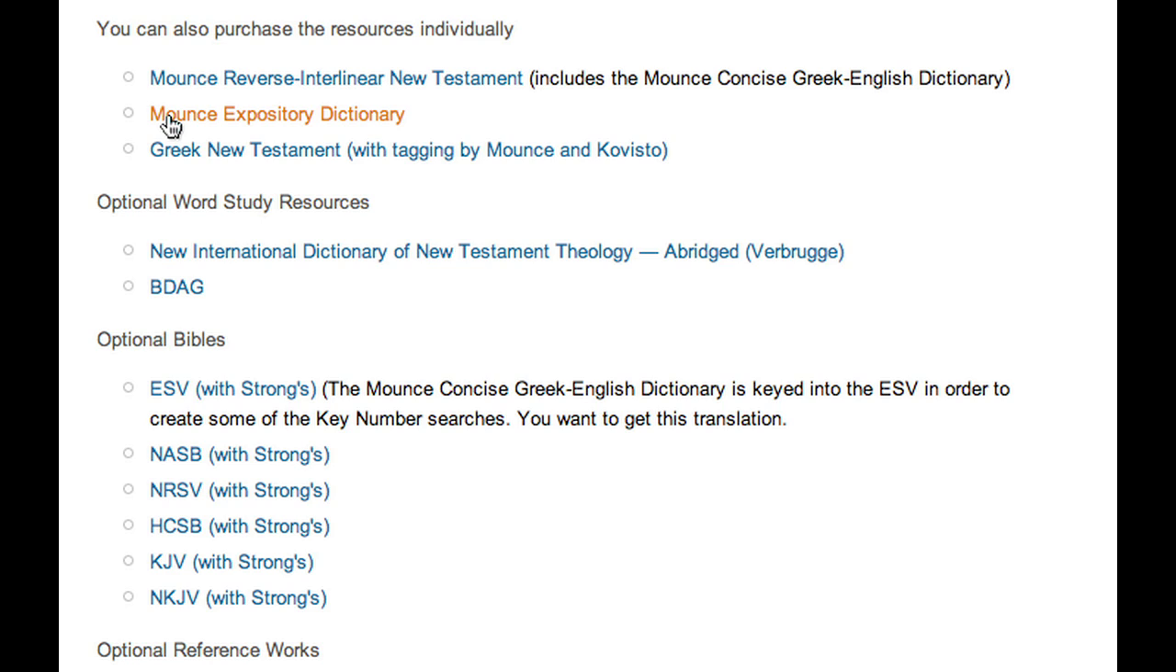The next part is the Mounts Expository Dictionary. This is Accordance's enhanced version of my word study book. And then the package also includes a Greek New Testament that is tagged by me and by a fellow named Rex Koivisto. And these are the three pieces you're going to want to have to follow along in the Mounts Greek Study System. Now, the Greek text is not absolutely essential, and I'll show you in a bit what that module allows you to see and what you won't be able to see if you don't have it. But it's a pretty important component, so we made it part of the basic package.